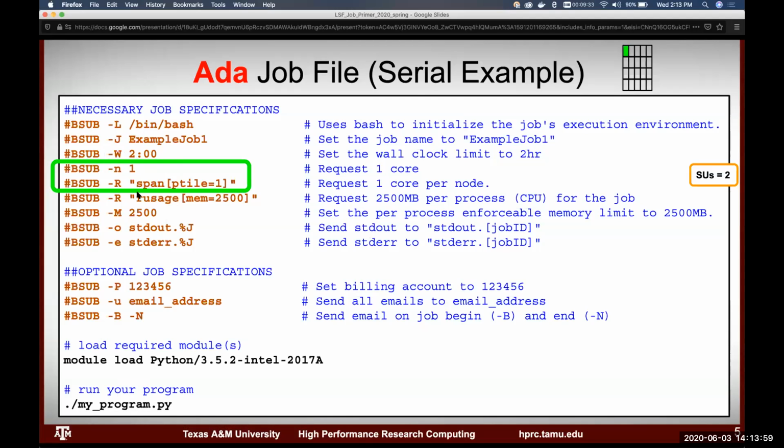The next two right here are pretty important, -N1, and then capital R span[ptile=1]. So these two values right here, the -N requests 1 core. This is going to be the total cores for your entire job. So this is a serial example. We're using 1 core on 1 node.